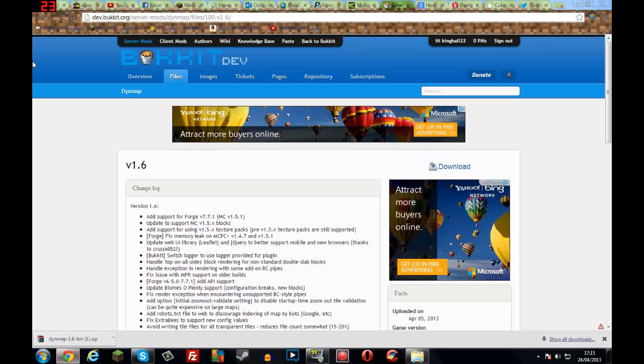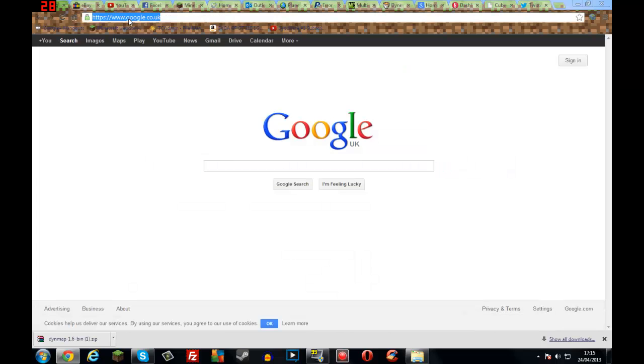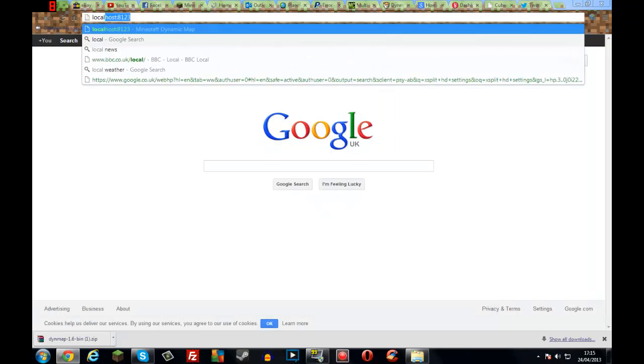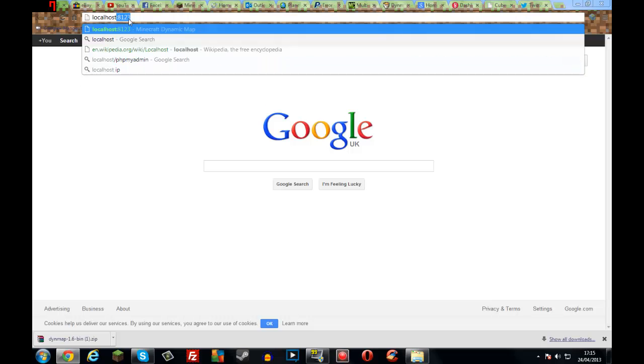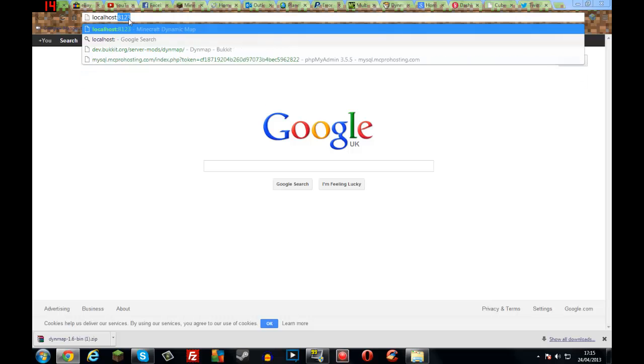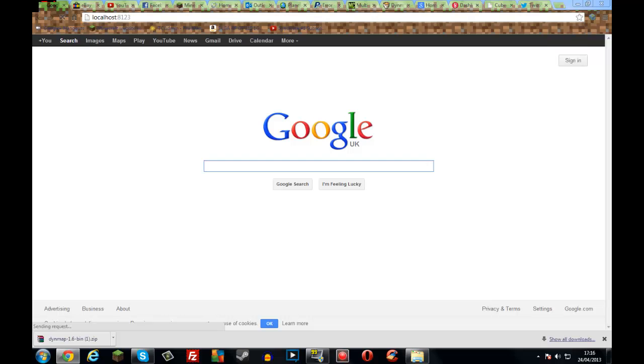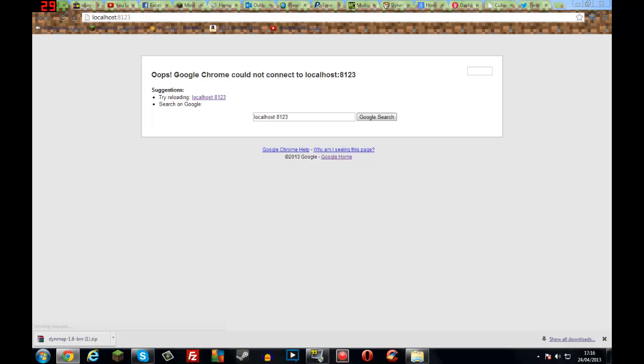Okay, so go to your browser, then go to your URL search bar. Now you put in your server IP, which in my case is localhost, :8132. This is the default Dynmap port. I don't think you'll have to change this because no other server has your IP, I don't think. Hit enter.